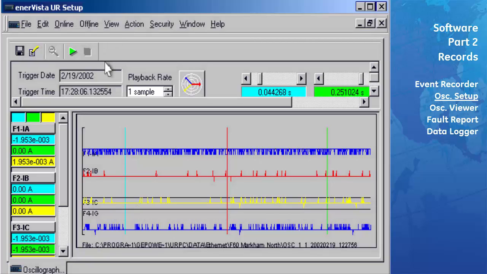Observe that the screen is divided into three sections. At the top left, we have the trigger date and time, as well as the playback rate, and a button that will open the phaser screen. On the top right, we have the slide control associated with the two cursors in the oscillography file. If we scroll to the right, also displayed is the time difference between the two cursors.